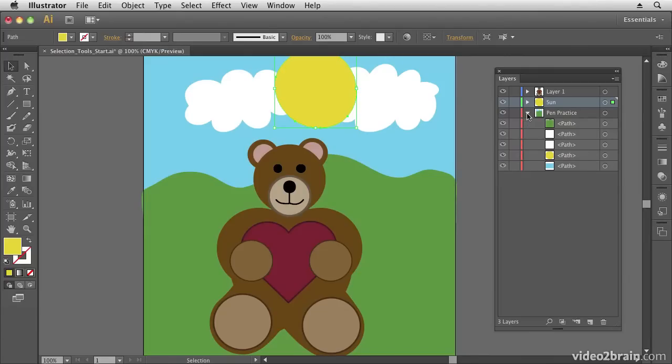So you can move items just by clicking and dragging them like that. Okay, the next thing we're going to do is have a look at this tool here, which is the Direct Selection tool.